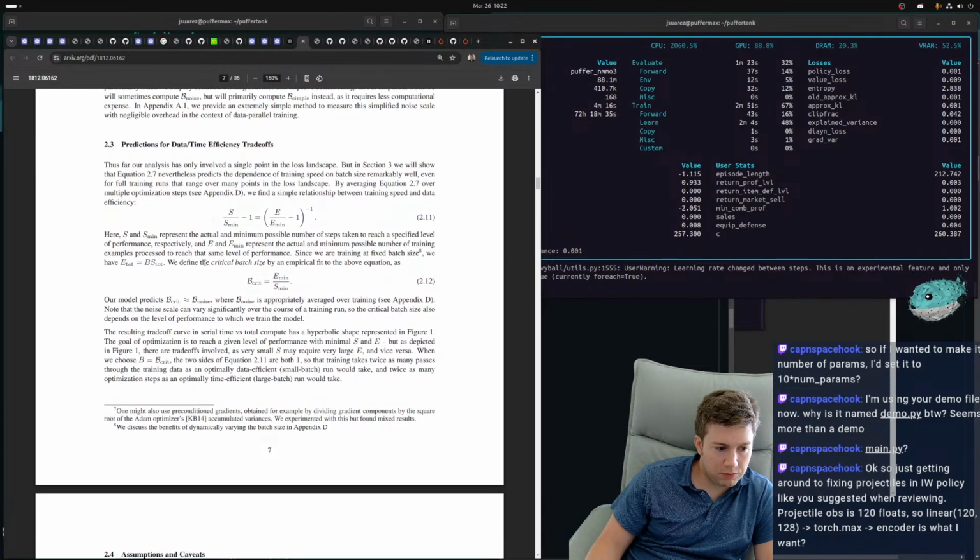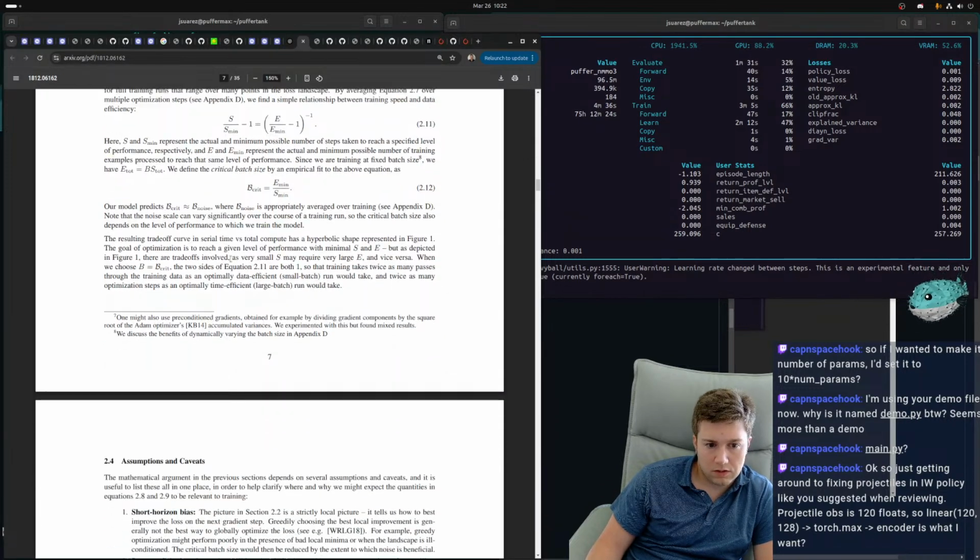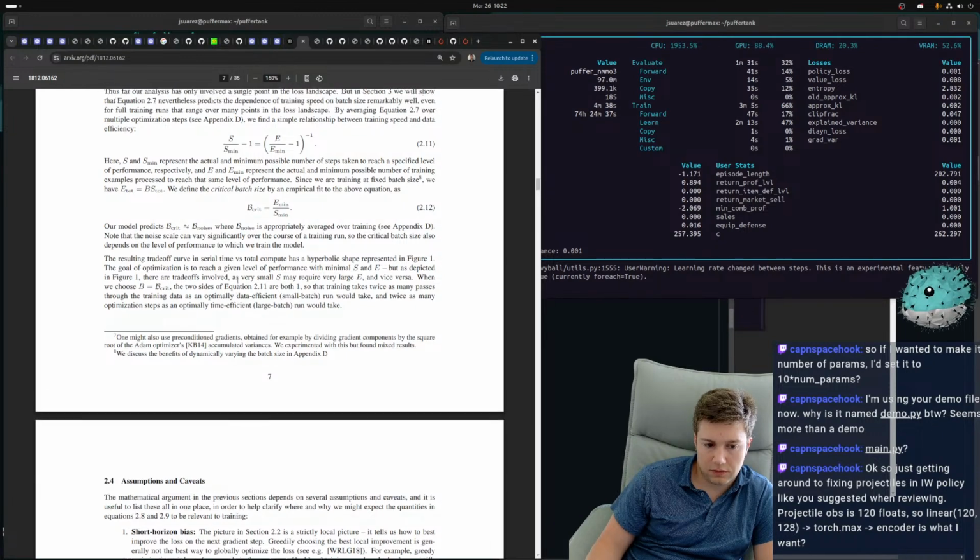Just getting around to fixing projectiles. Projectile lab is 120 floats. So linear, 128, torch max. And then, yeah, concatenate to encoder or whatever. That would be the suggestion.